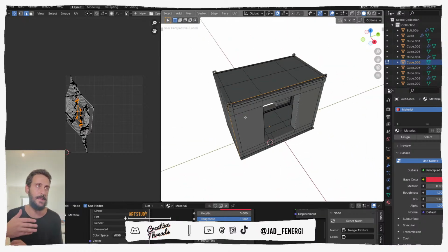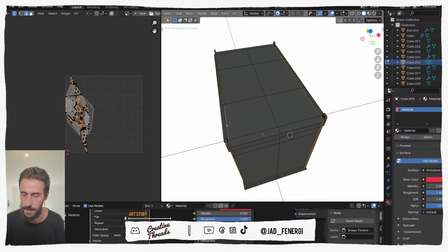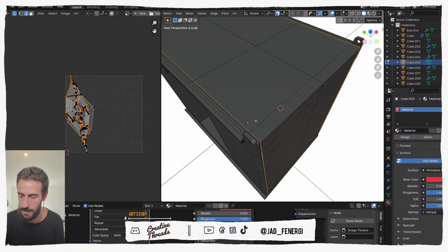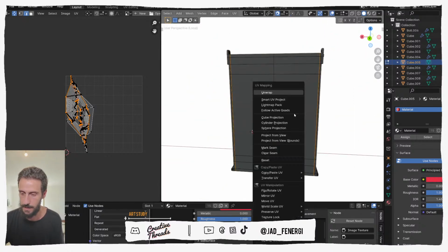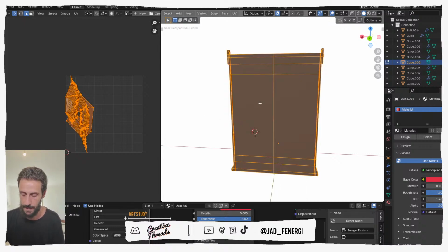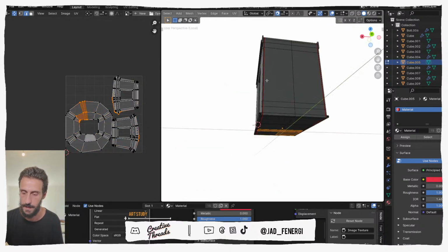A seam is basically where we want to cut the geometry. So if we say we want these to be seams because they make sense naturally, because this is where the geometry separates, you just press U and mark as a seam. And if you pick everything again, press U and unwrap, you're gonna see that we have this cube.